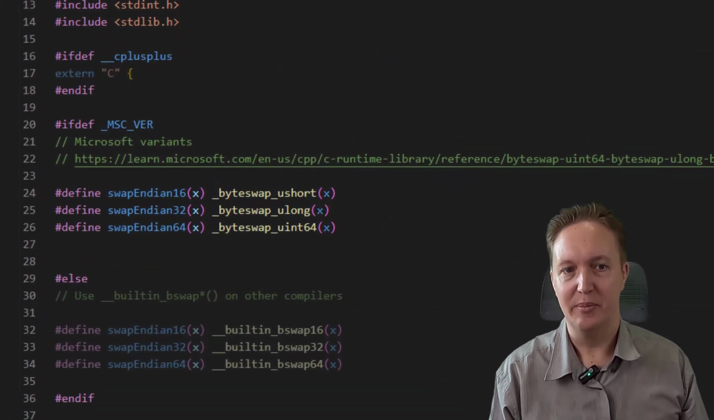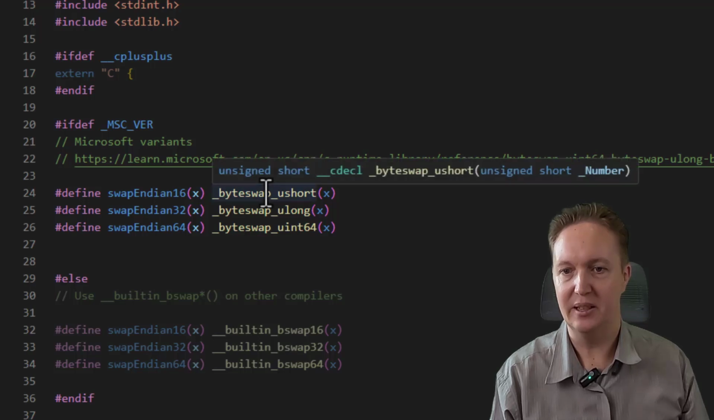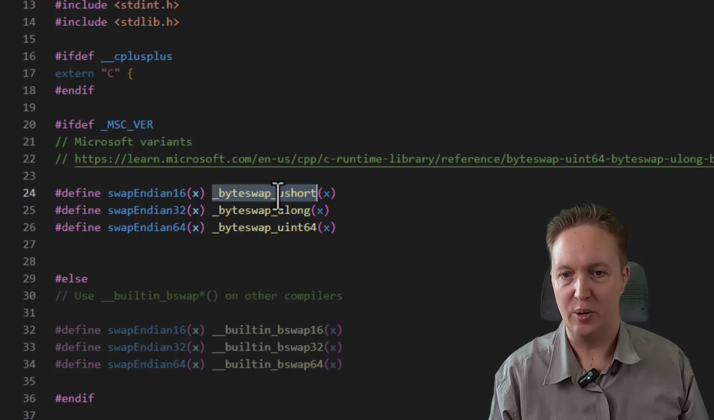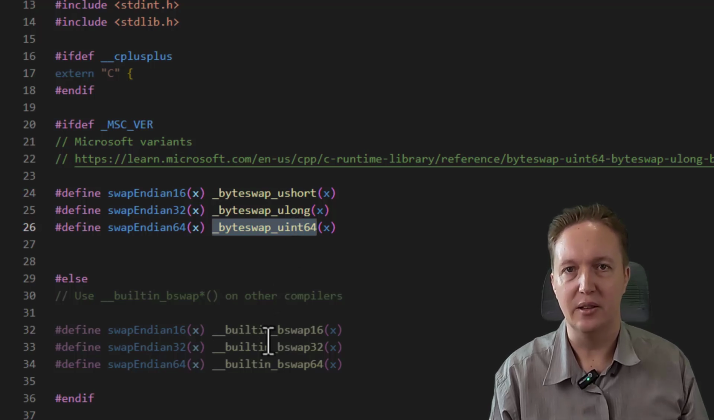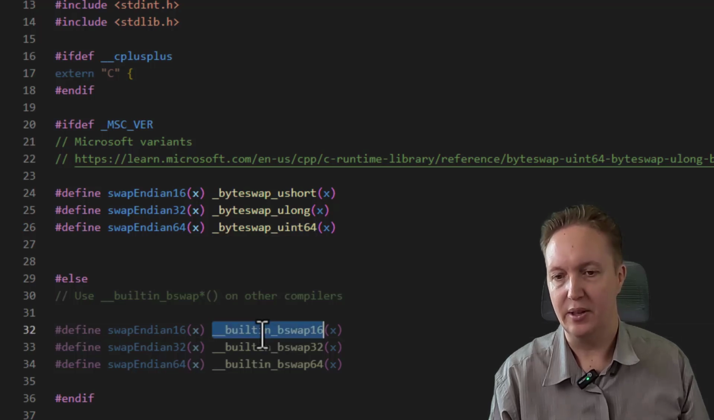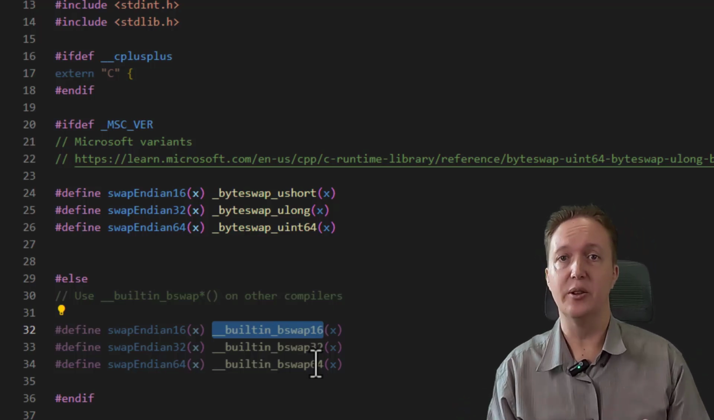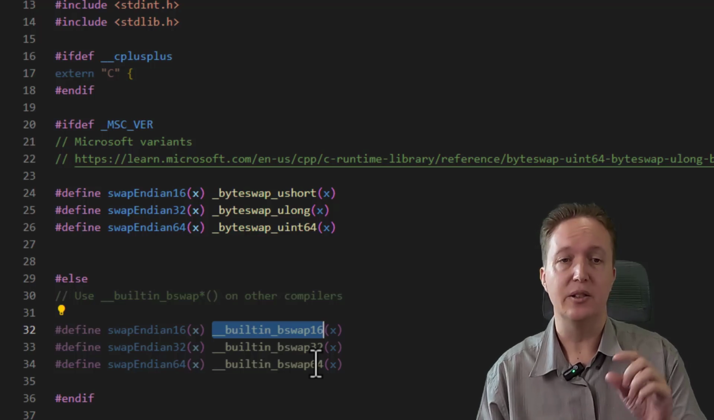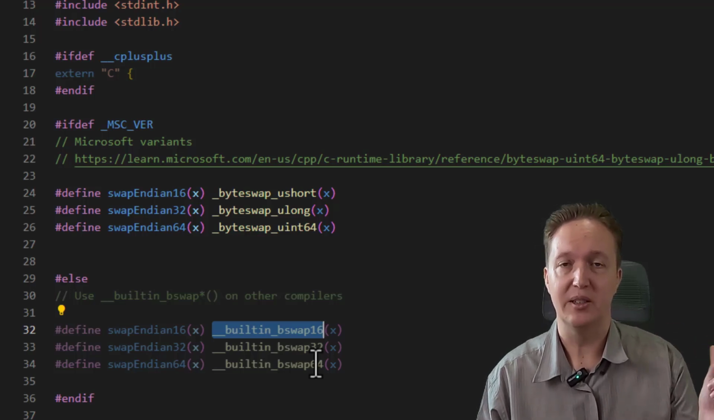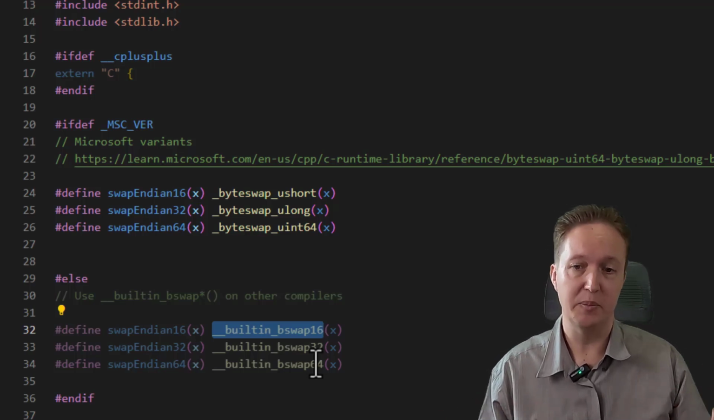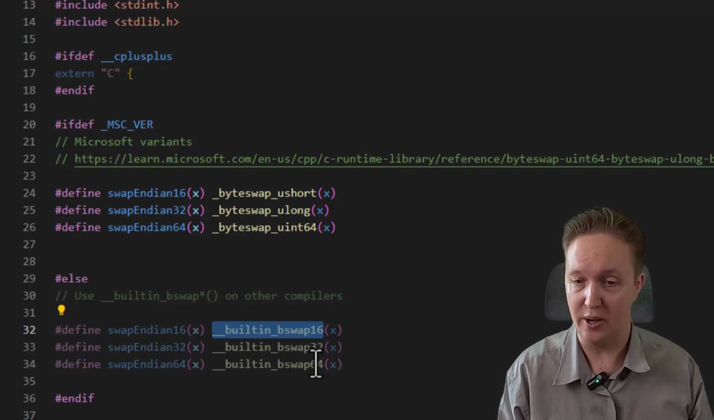Fortunately, though, most compilers have built-in functions. If you're using Visual Studio, MSVC, then you've got these byte swap ushort, ulong, and uint64. And if you're using GCC, or I believe Clang has it as well, then you've got these built-in bswap 16, 32, and 64. Using those built-in functions should be mapped to the optimal instructions for each CPU. So without having to resort to assembly, you get the optimal high-performance endianness swapping code.